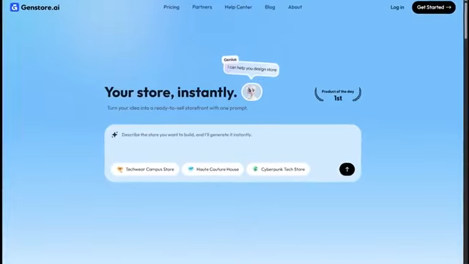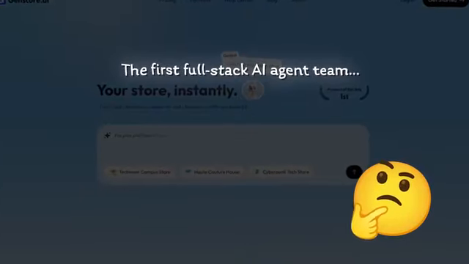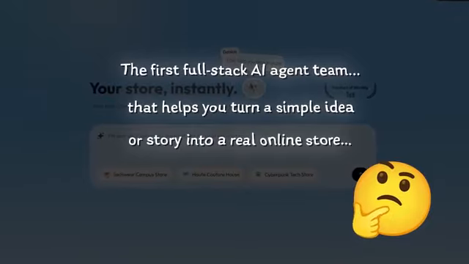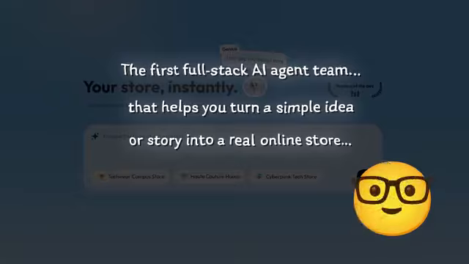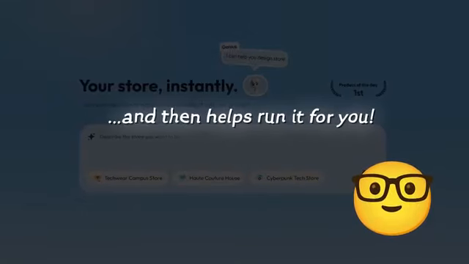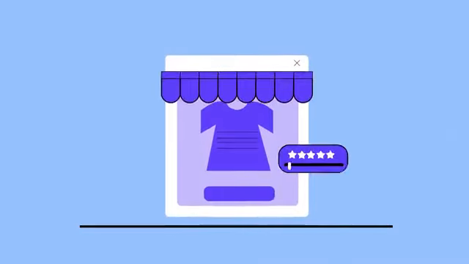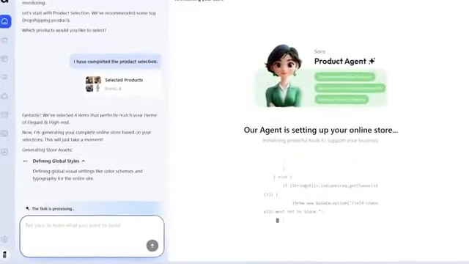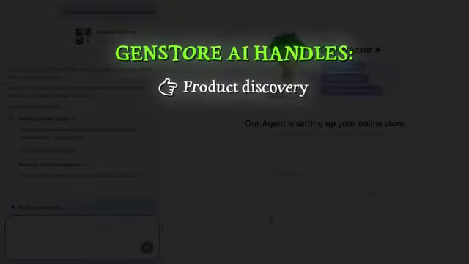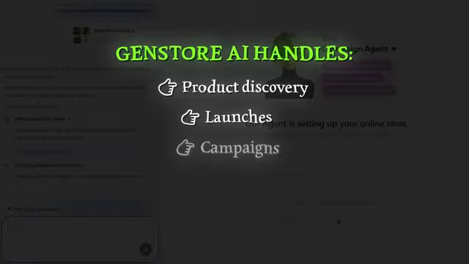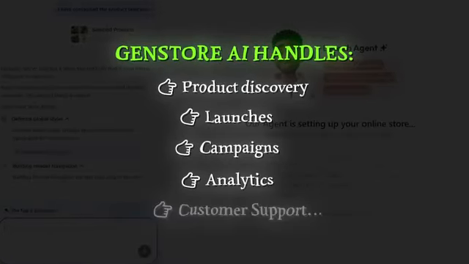Today we're diving into Genstore, the first full stack AI agent team that helps you turn a simple idea or story into a real online store and then helps run it for you. Now, this isn't just a typical store builder. It's an AI agent team that works in the background, handling product discovery, launches, campaigns, analytics, and even customer support.